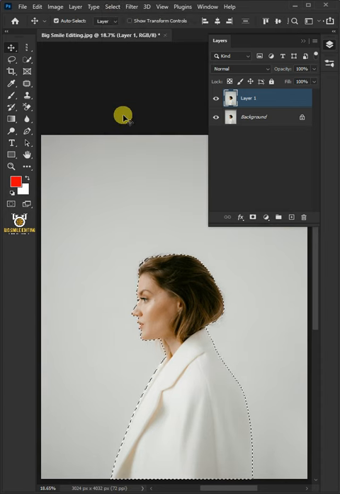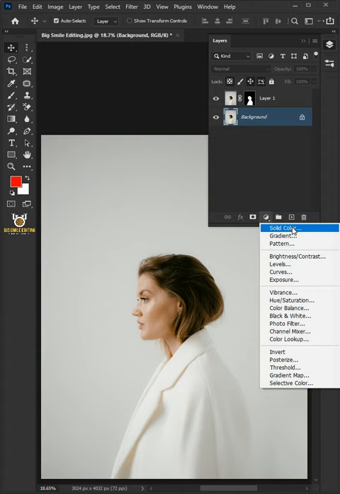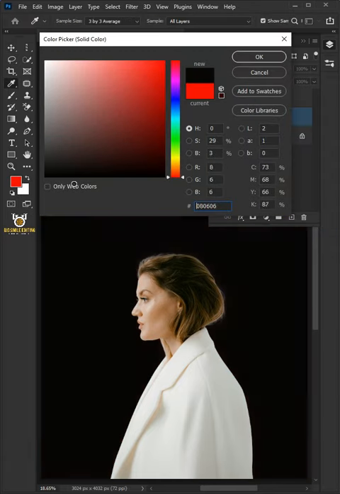With the selection active, click on the mask icon to create a mask. Select the background layer. Click on the adjustment layer icon, then create a new solid color. In the color picker, choose color for background.